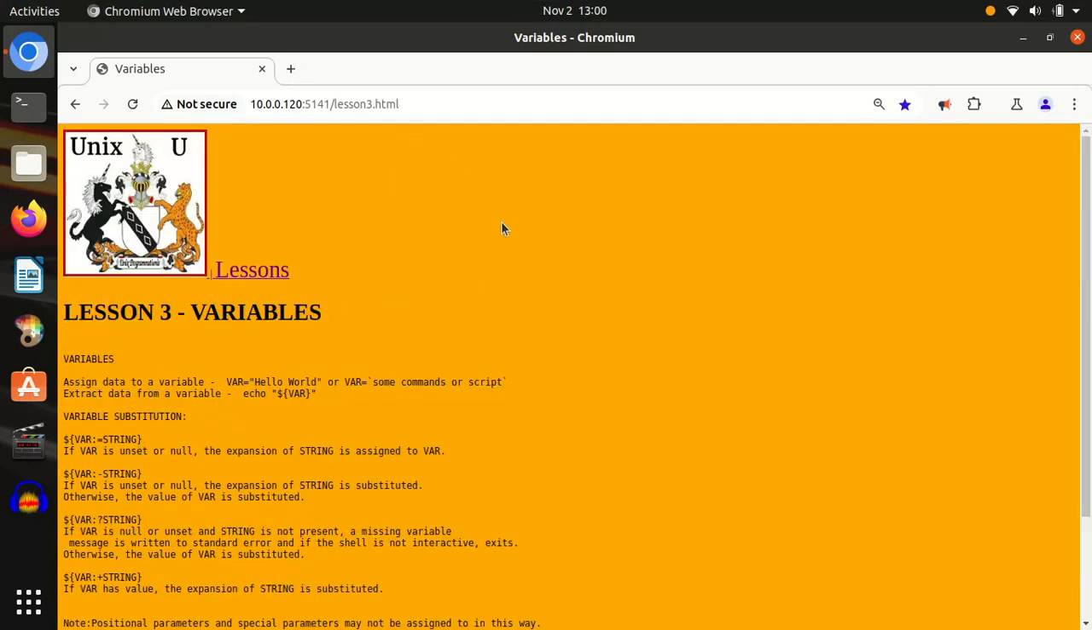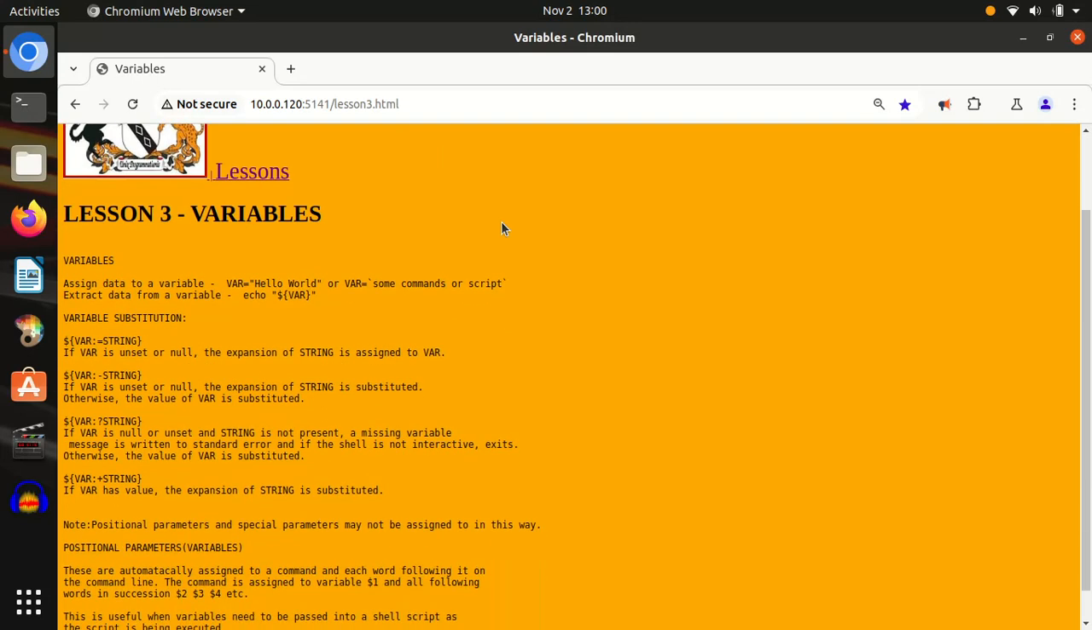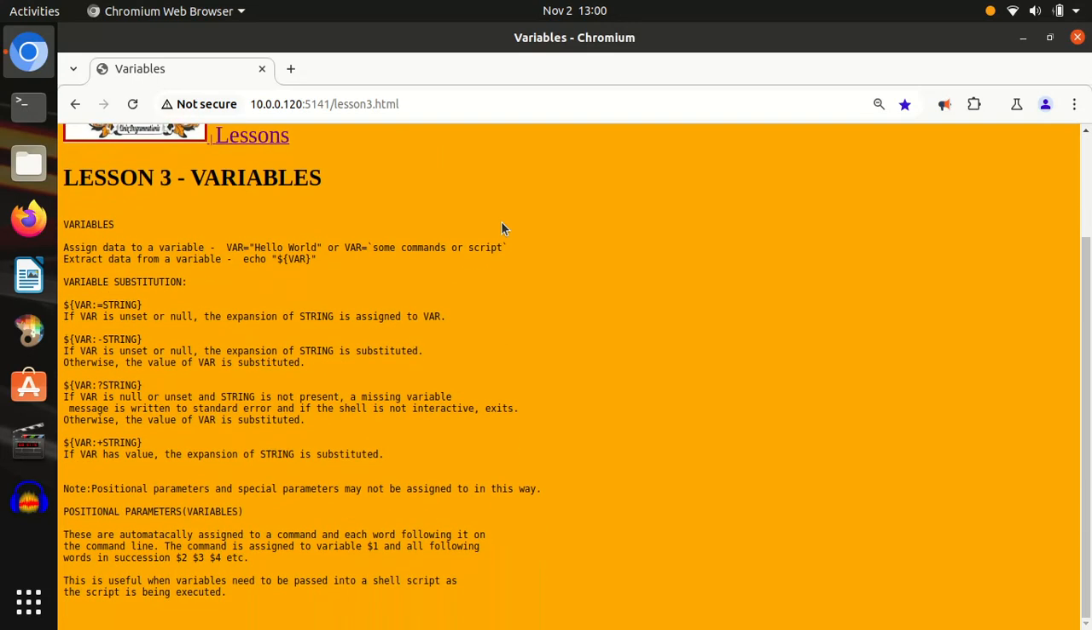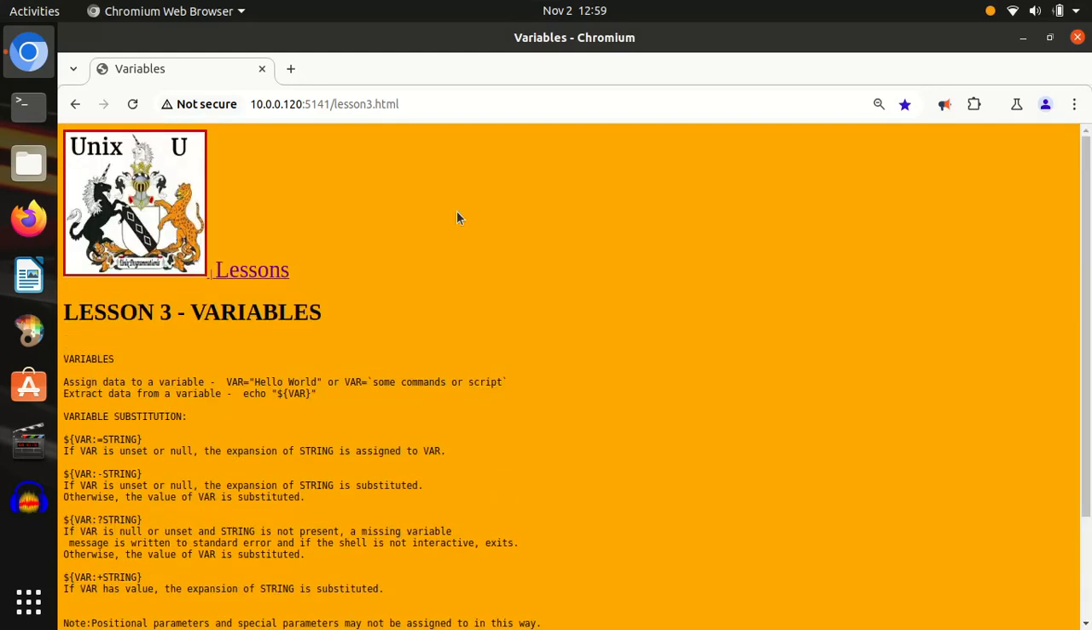Variable substitution. In our first three examples, if our variable VAR is unset or is null, then the value of string can then be inputted into our variable VAR to populate it. In the fourth example, if our variable VAR is populated, then replace the data within VAR with the data in string.